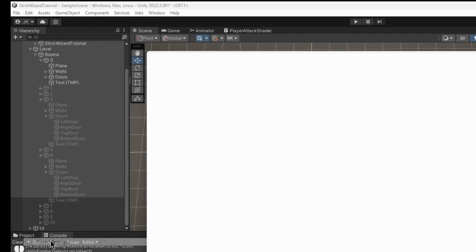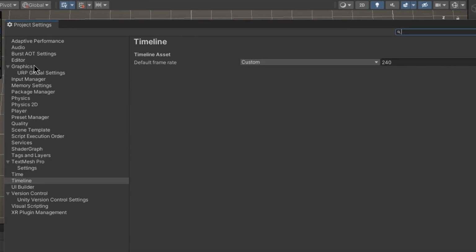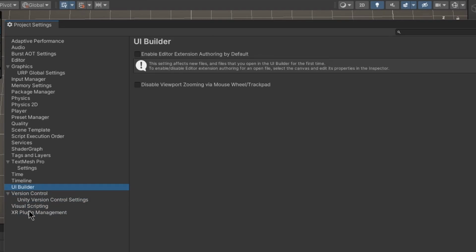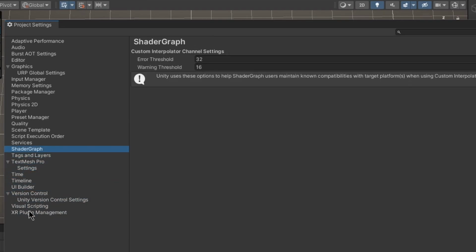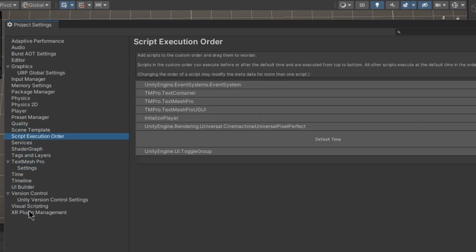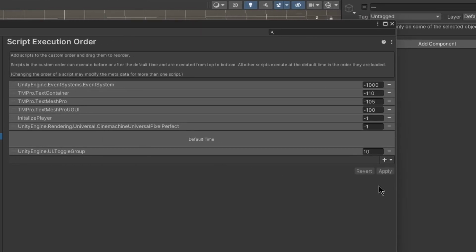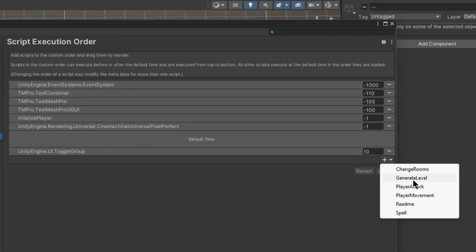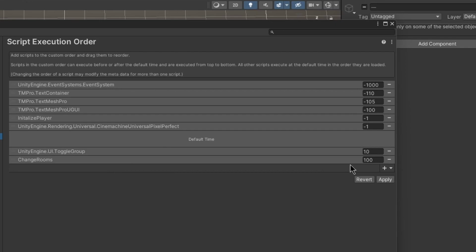So if we go into the project settings, build order, I don't remember which tab is the build order. I'm just going to go through all of them. Oh, here it is. Script execution order, sorry. And then we're just going to add change rooms as the very last thing. So you can change the build order.